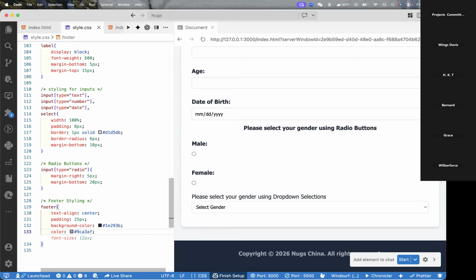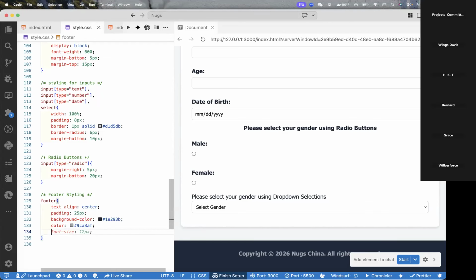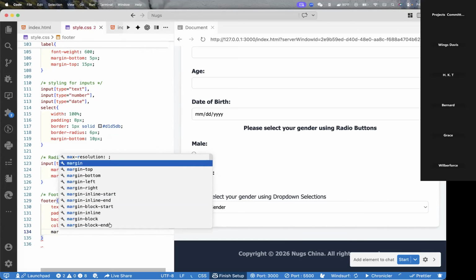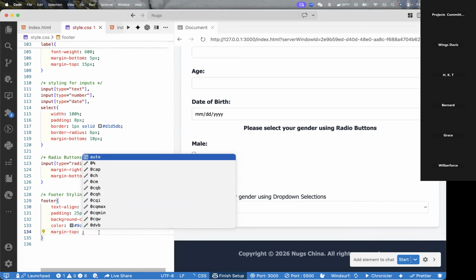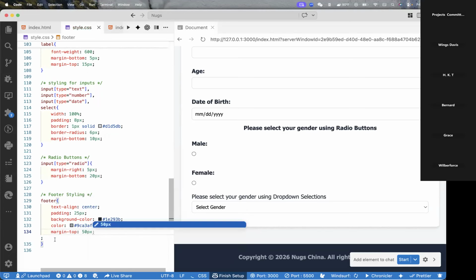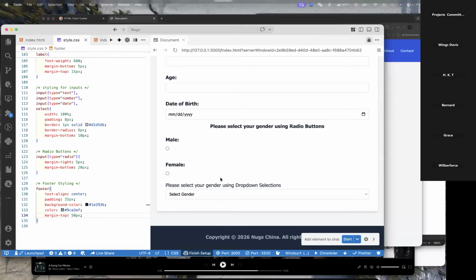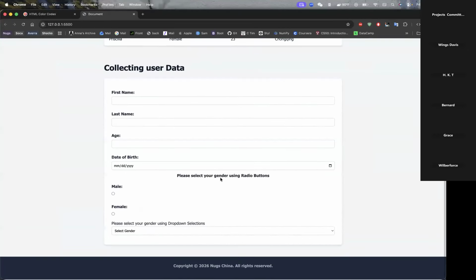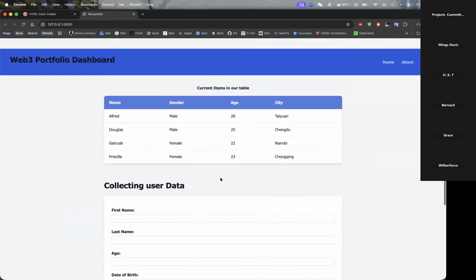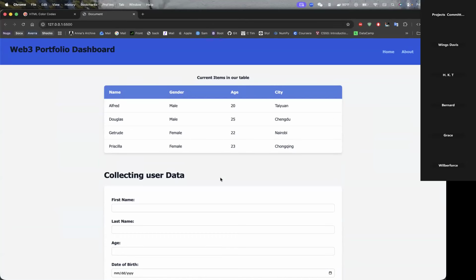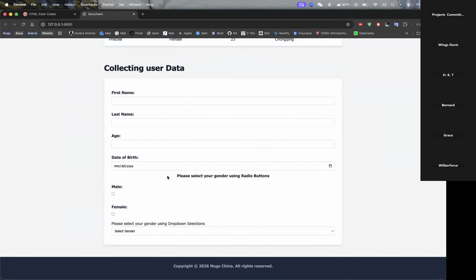I think this works. And then margin top, that's 50 pixels. Yes. So voila, our website looks professional. Okay, yes. So this is our website now. This is what we've worked on.